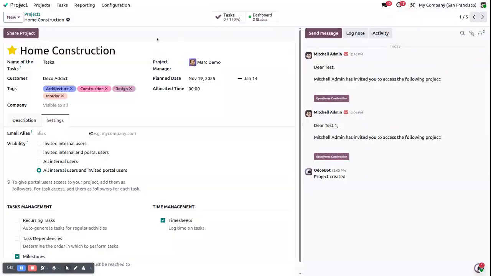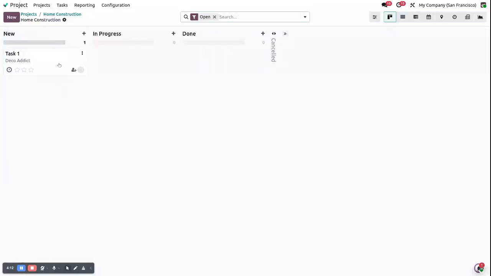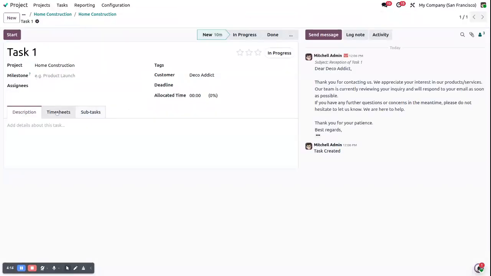Make sure when you share or when you manually add a specific user, that user must be a follower of the project. So by sharing this project, this test user is automatically added as a follower. So now the test user can access this project from the portal side, right. Now if you go to the tasks of this project, you can see in the task we already have followers here.